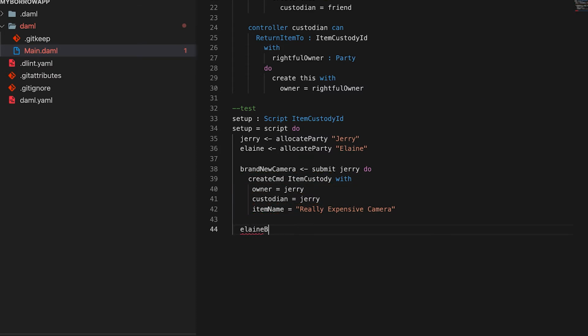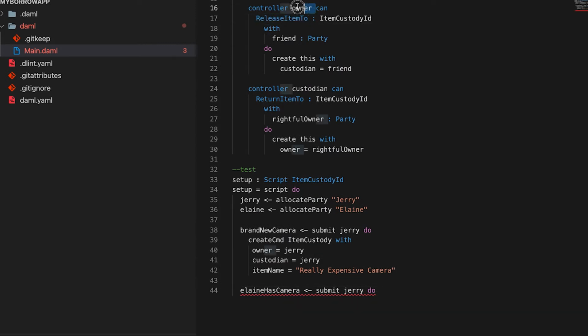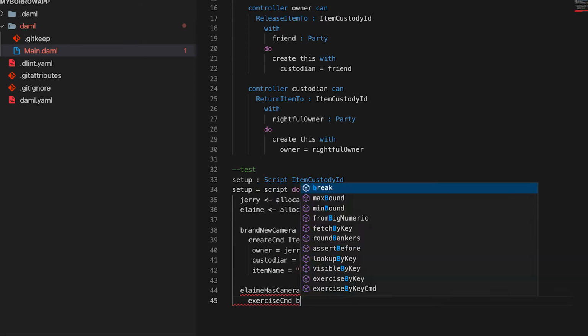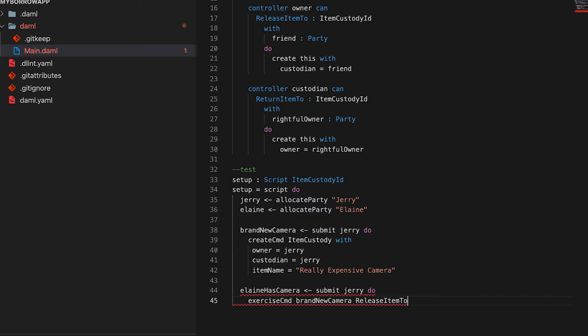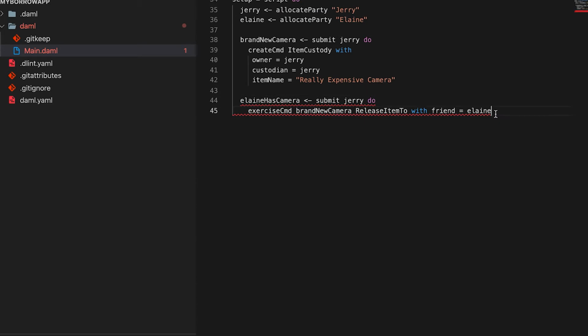Now that he bought the camera and has custody of the camera, we can have Jerry give or borrow the camera to Elaine. And that is the choice that we're going to use called release item 2. So let's do an exercise command. And we're going to exercise the particular camera and the choice, and we need to specify a friend. In this case, it's Elaine, and that should be good.